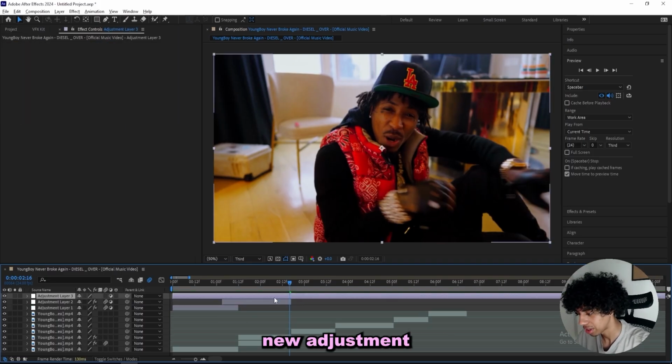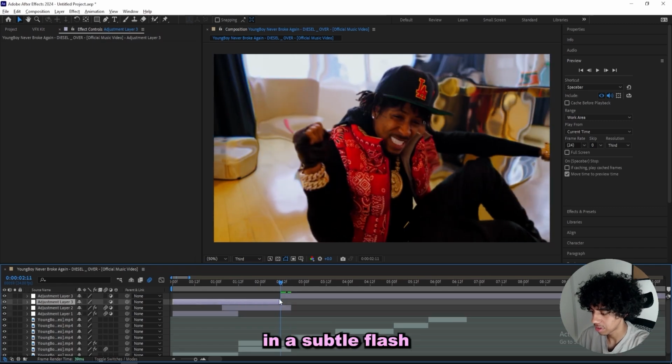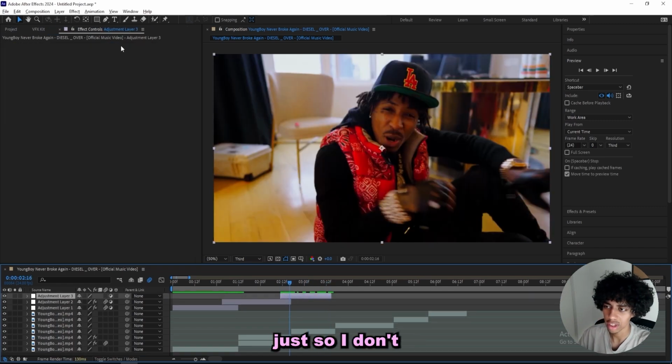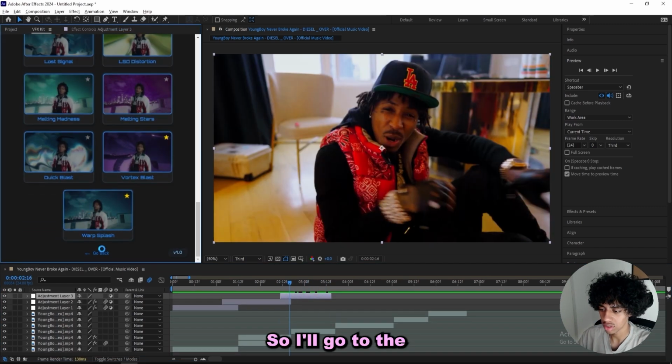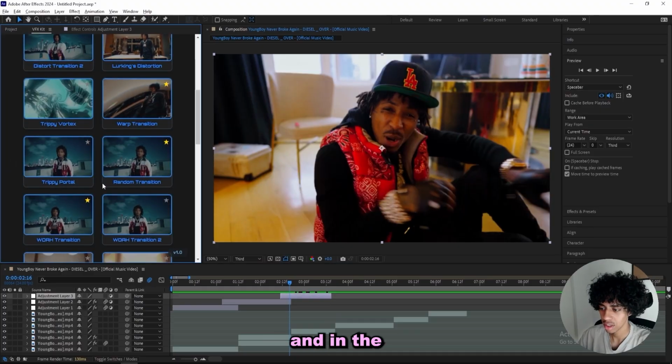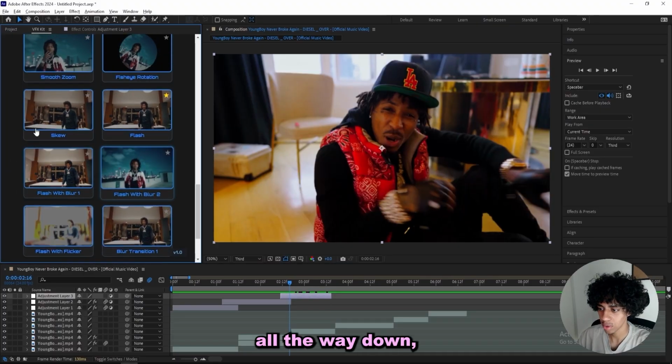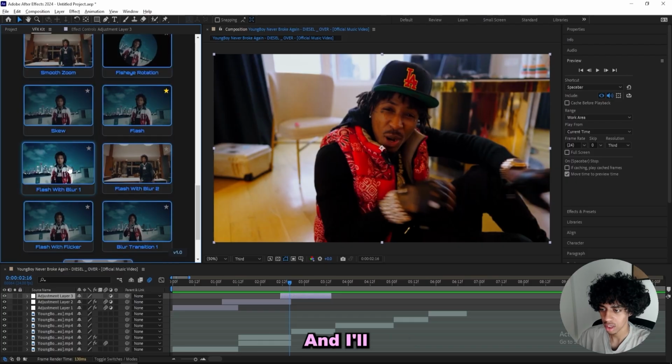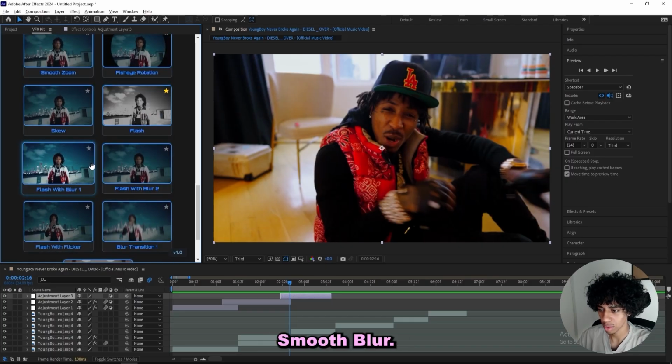But I'll create a new adjustment layer and I'll add in a subtle flash between here, just so I don't really overdo it. So I'll go to the transitions tab, and in the transitions tab I'll scroll all the way down, because here we got the simple ones, and I'll go for something like flash with the blur.